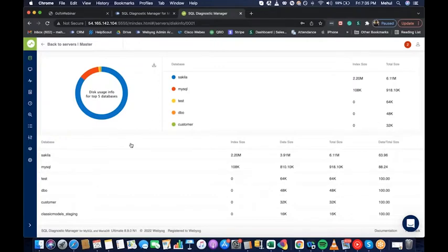Once you do that, you will initially arrive at the database level, where you'll be able to quickly figure out what is the busiest database that I have, what is the data size of a particular database, the total size, and if there is too much indexing involved or not.